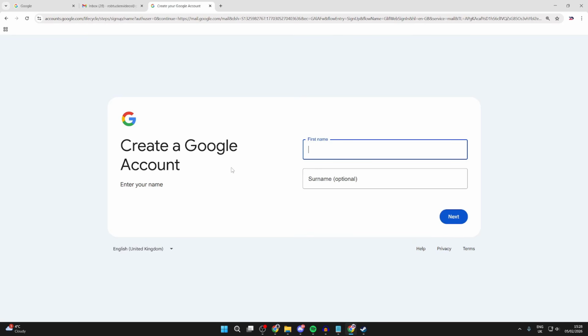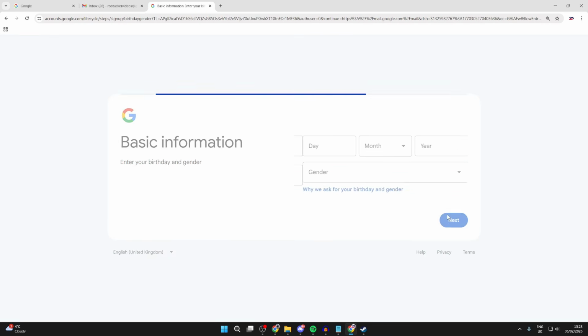To get started, you need to enter in your name. You can see here it does say create a Google account. As I said, a Google account is what Gmail is. It's all a part of the same system. So enter in your first name there and then your surname. So I can type mine in. That is actually optional as well. You don't have to. So I could just have Rob and then you can press next.